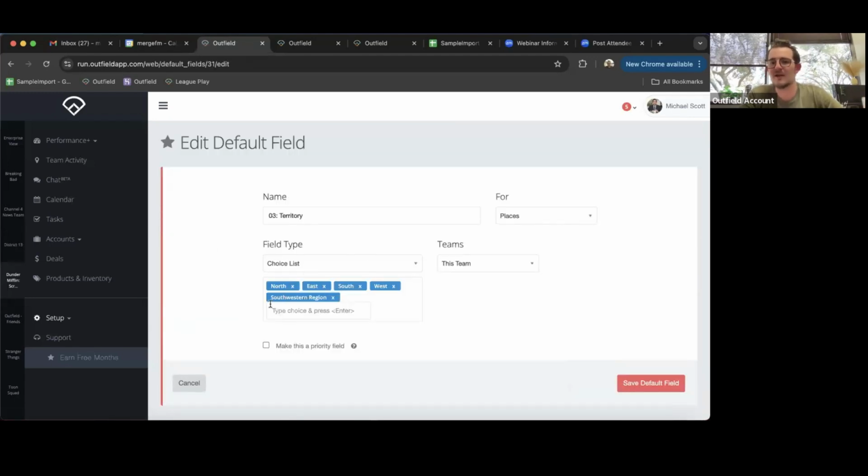If I am creating a new territory, maybe we're going to create a Northeast territory. I'll just come in here and type it in, right? Northeast, hit enter, save that default field. This is going to be for my places, for my team. Here's the name of it there.